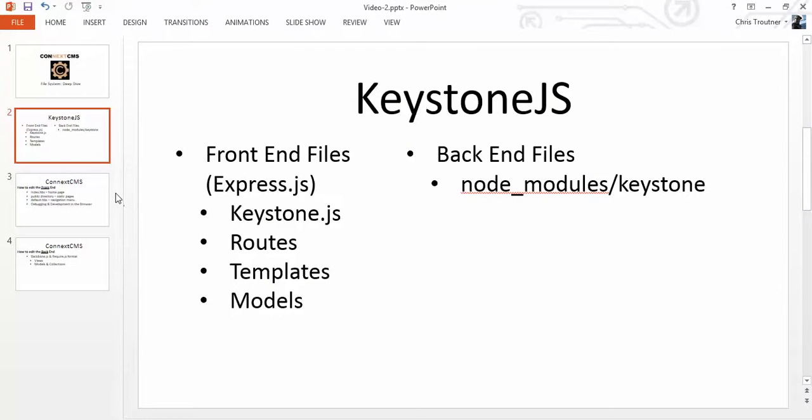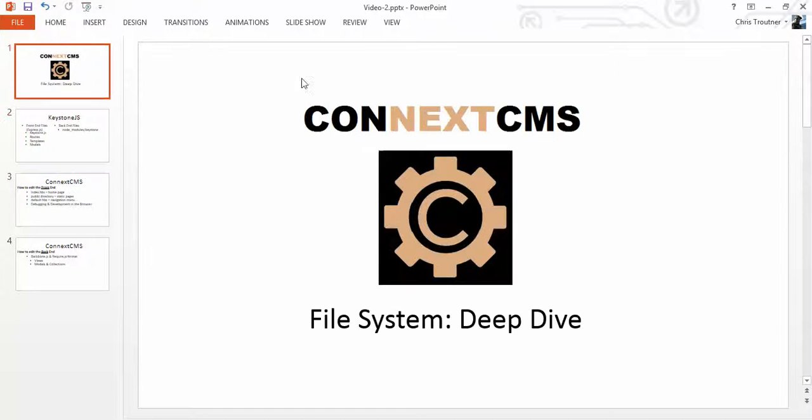Okay, so this has been the file system deep dive. I've covered KeystoneJS, both the front end and the back end that it controls. I've covered ConnextCMS, both the front end and the back end it controls, where all the files live, how to access them, and how to customize the CMS for your own needs. So hopefully you have what you need.